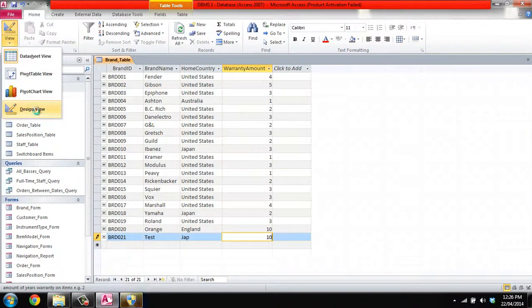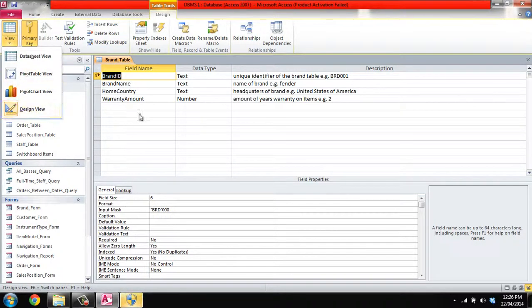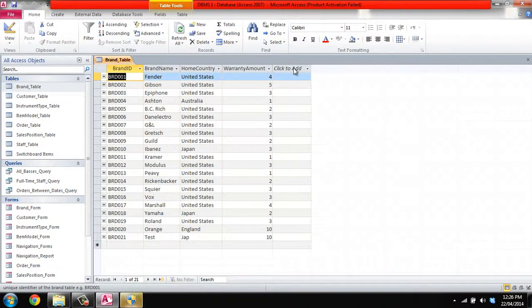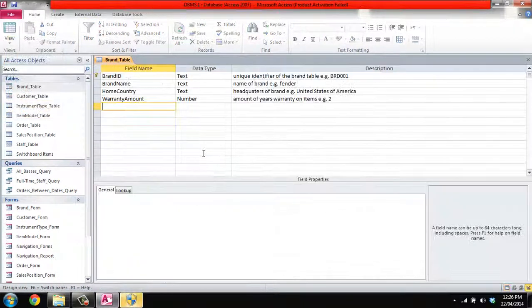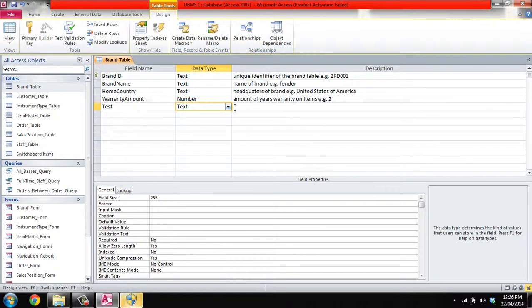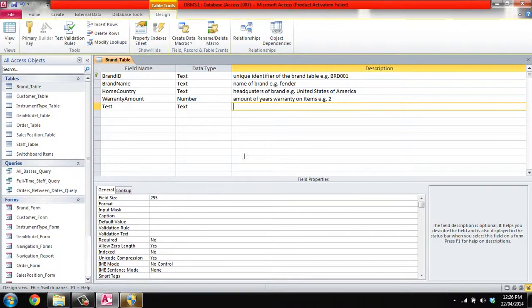Now, in order to edit a table, you have to look inside the design view. Within the design view, we have the ability to create new fields or new columns. You can do it from here, but it is highly recommended that you do it in design view. Let's say we wanted to add a new, I'm not sure, this is just a test, so we'll call this a test table. Over here, we can select the data type, and over here we can add a description.